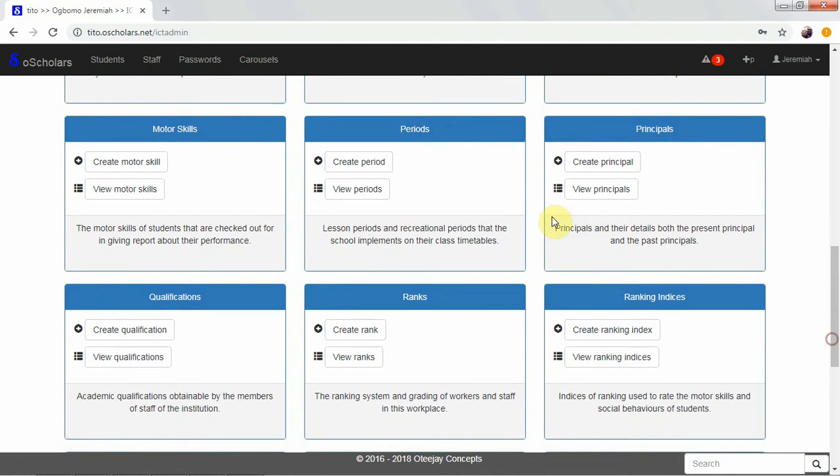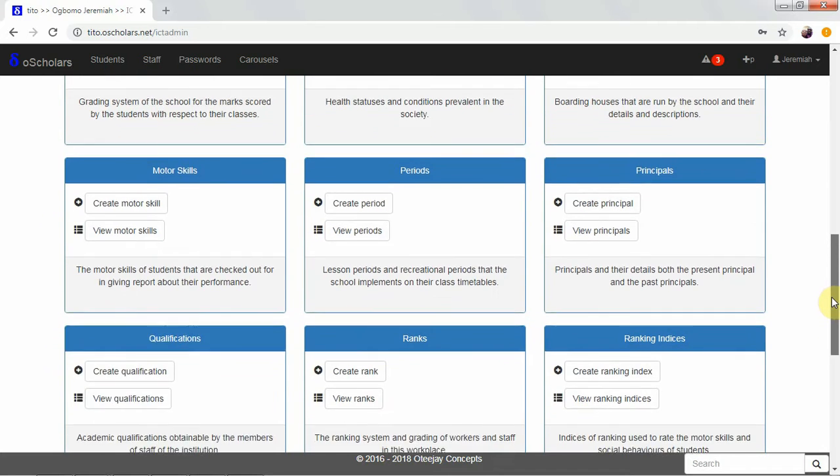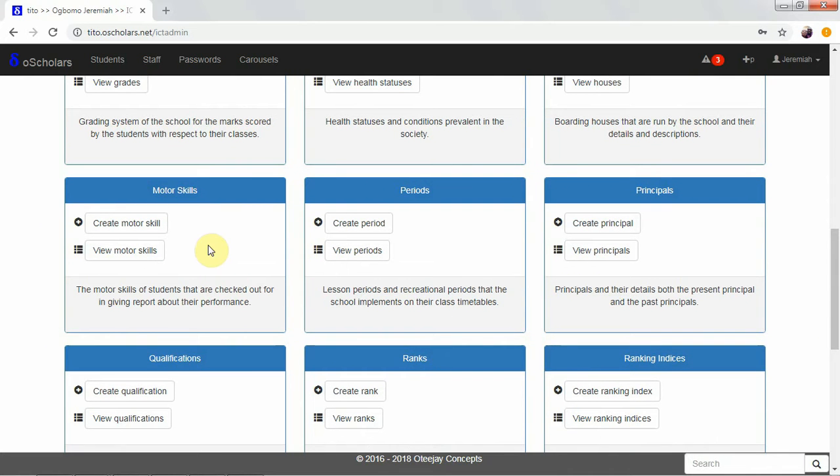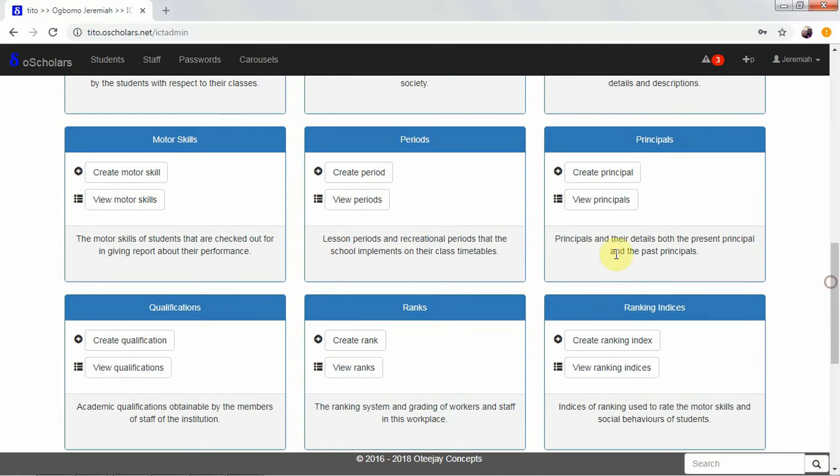Now we are working with this motor skill dashboard, and I want to point out that motor skills and the other item here called social behavior have exactly the same configuration, and therefore we are going to discuss only motor skills, and we will not discuss social behavior because the two of them are essentially alike.